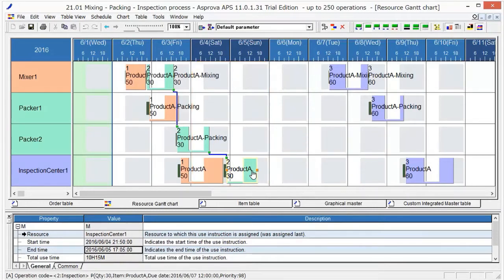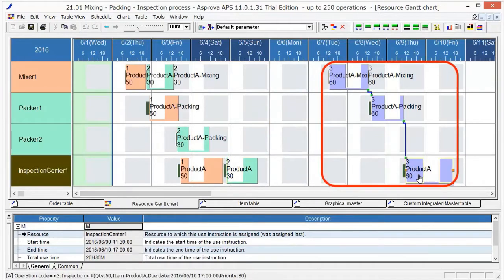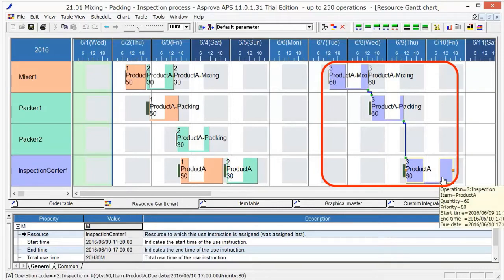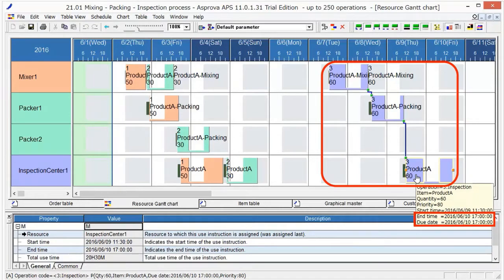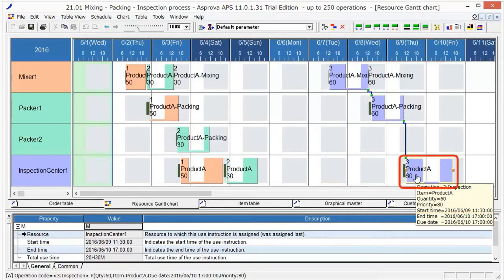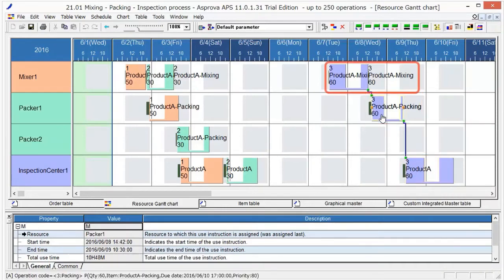Then, please look at Order 3. The priority of Order 3 is 80, so it is a just-in-time order. The just-in-time order will be assigned backward from the due date. The due date is 17 o'clock on June 10th. Asprova will first assign the third process to be completed just before the due date, the second process next, and the first process last.